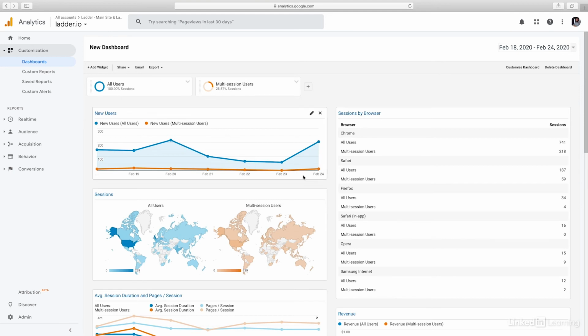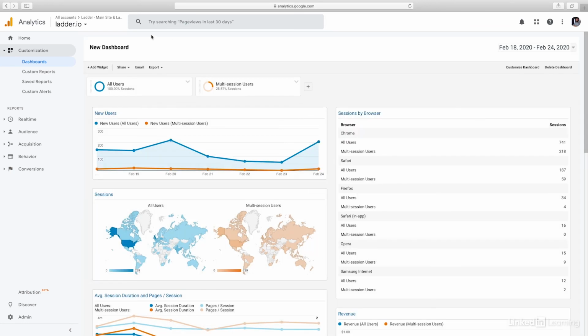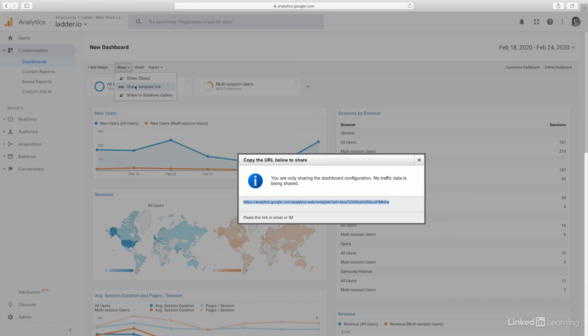If you'd like to share your dashboard with a colleague, just go up to the top here and click Export PDF. Alternatively, you can set up an email, and that email can be set to go out daily, weekly, monthly, or quarterly. Finally, you can click Share. And if you click Share Template Link, that gives you a link you can provide for your colleague. When they click it, it's going to create a new dashboard in their version of Google Analytics. So this isn't going to share any sensitive data. If they don't have access to the same profile, it will just set this up for whatever profile they have access to.